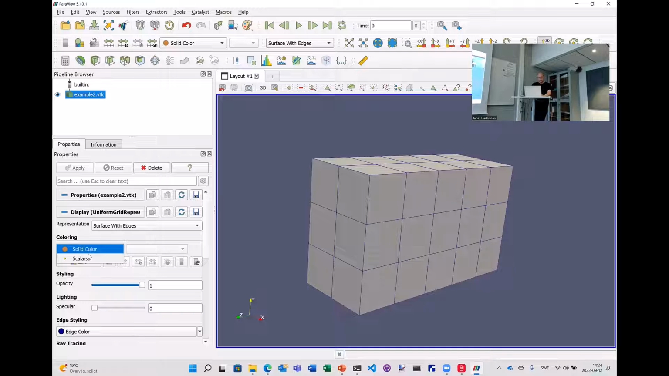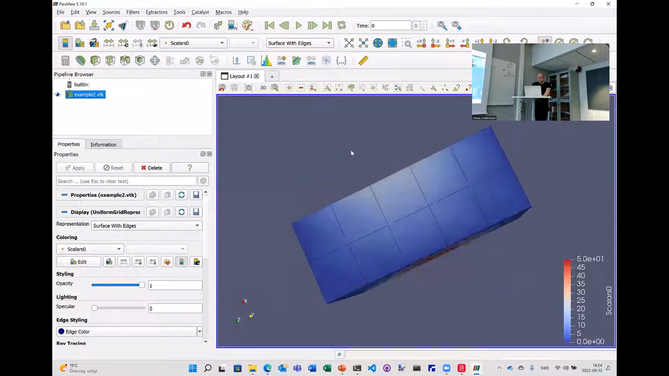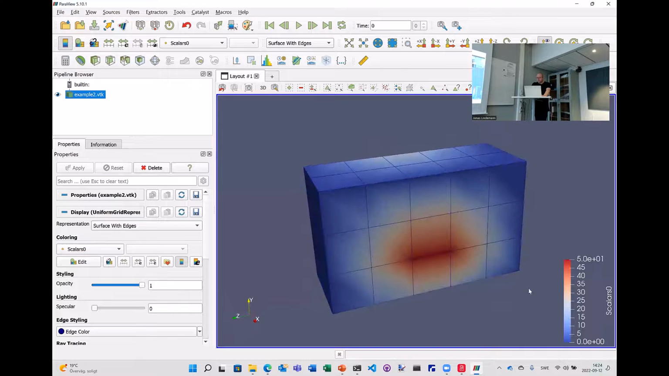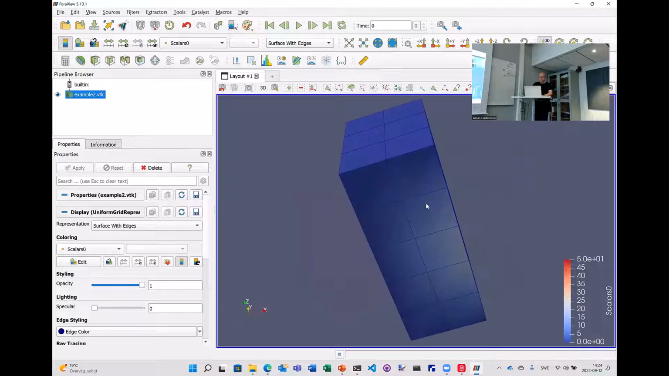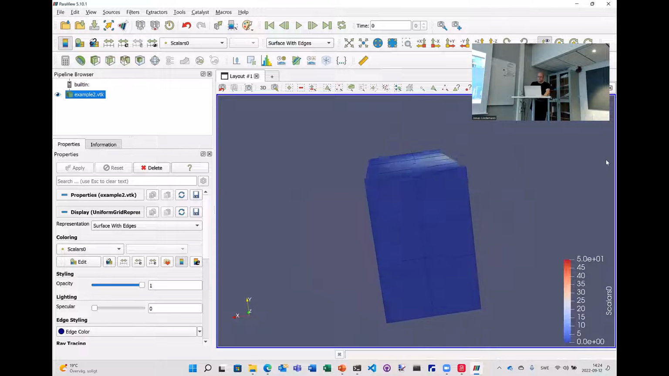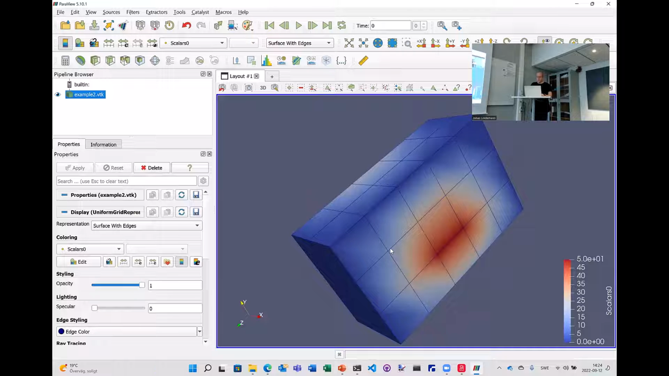If I click here, you can see I have scalar 0. I didn't give a name to the scalars, so it names them automatically from 0 to 1 if it's a scalar. And now you can see that it seems to be correct. I have some values from 0 to 5, or 50, inside here, and that could be correct. So that was a structured grid.